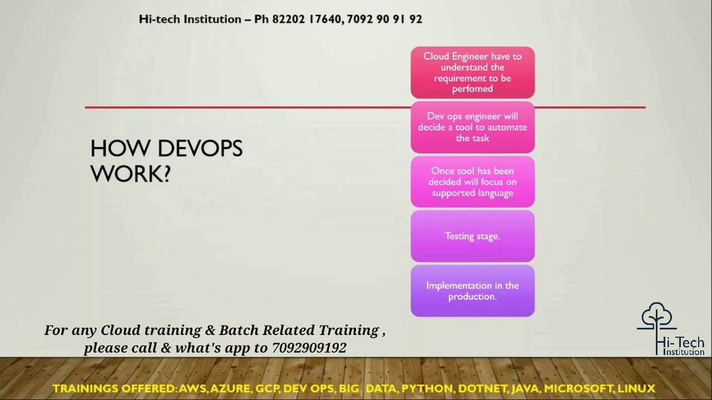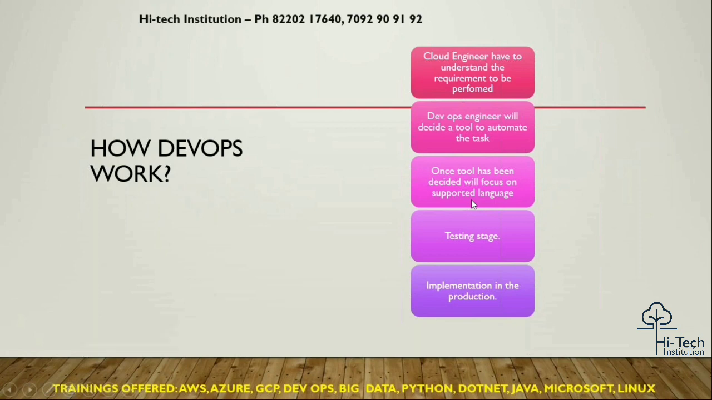All right. Once the DevOps tool has been decided, the third stage is to focus on the language, what language it has to support, because nowadays all the tools provide their own scripting language. If you take Terraform, there is something called HCL. It provides its own language. When you take other tools, something like Ansible, it supports only YAML. YAML is a scripting language.